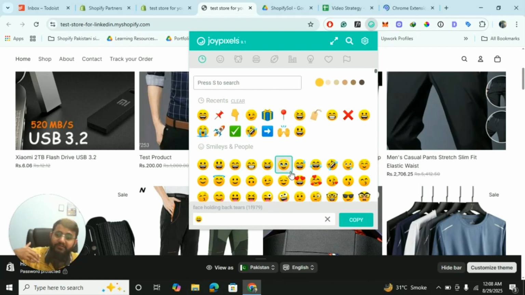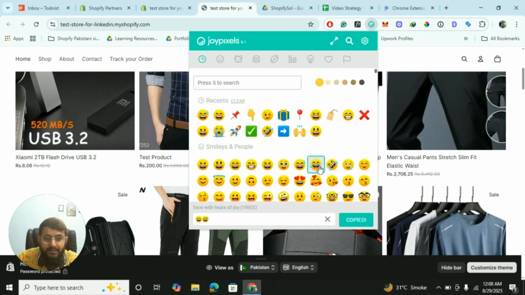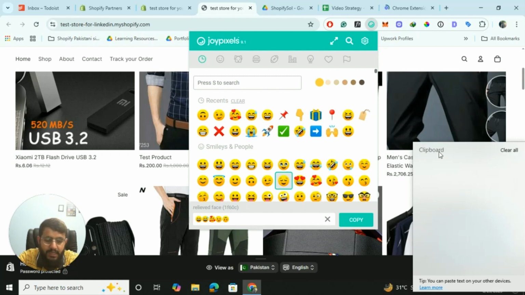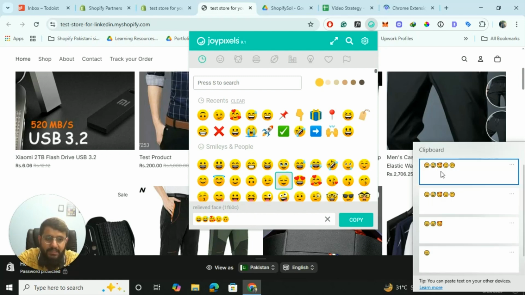For example, if you want to add 5 emojis in one line, you can do something like this, and basically it is added to the clipboard, and you can easily just copy paste it. It is already copied, you just have to paste it. I will show you where it is actually pasted. So yeah, I can show you the clipboard. As you can see, it is already copied to our clipboard, so we can paste it anywhere.